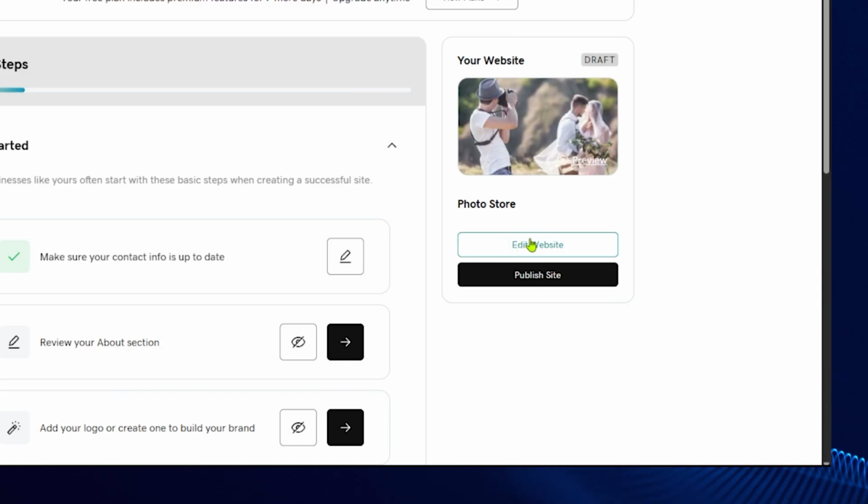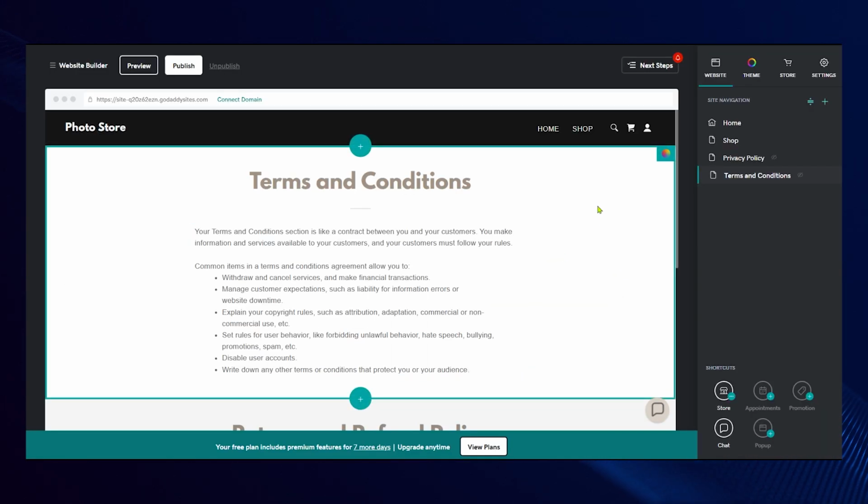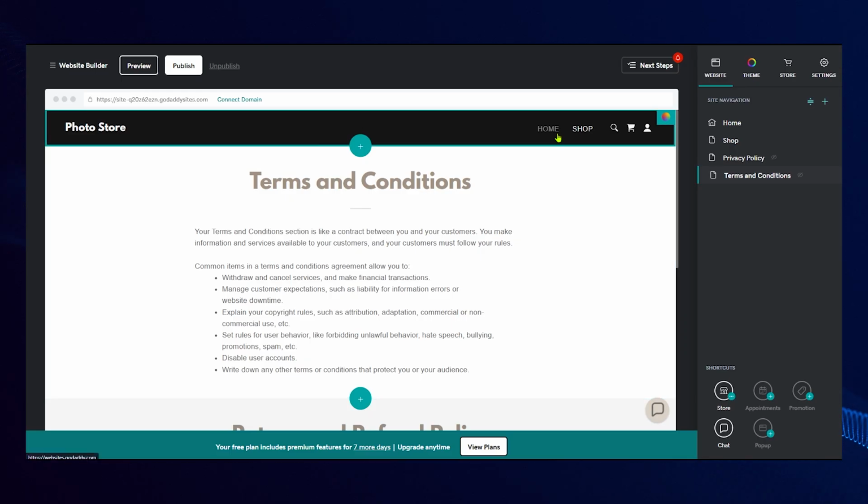With your edits complete and your website ready to shine, the final step is to publish it. Look for the Publish button, usually prominently displayed to make the process easy. By clicking this, you're sending your website out into the digital world for everyone to see. It's an exciting moment knowing your work is about to be accessible to anyone with an internet connection. And there you have it, your website is now live on GoDaddy, ready for visitors.